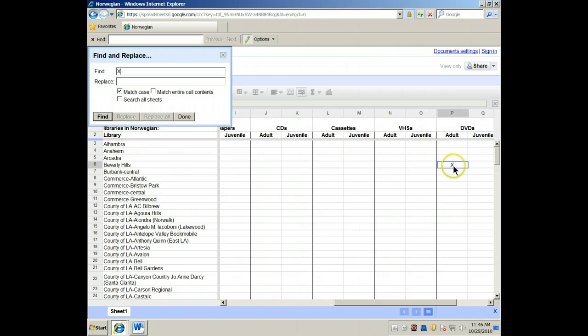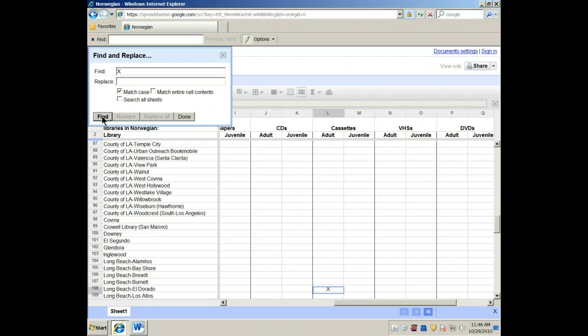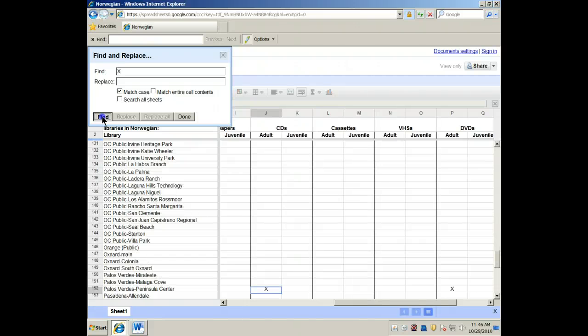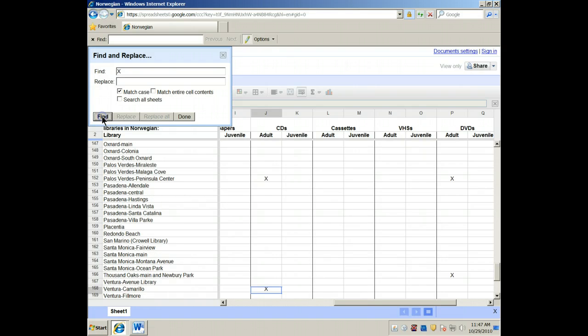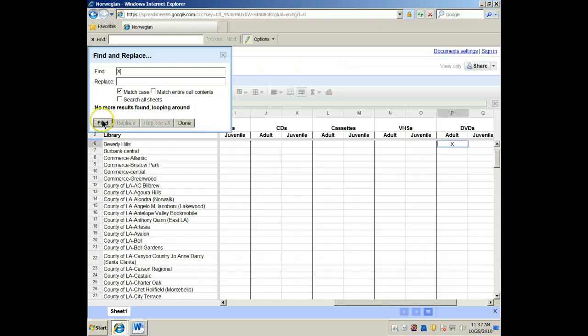And here you see we go to our first checkbox. Beverly Hills has DVDs in Norwegian. Continue to click to go to the next library. In this case, it's Long Beach, and they own cassettes in Norwegian. And you just keep doing that to find all the libraries that own material in the language of interest. Now, one thing you'll notice here is it doesn't stop. It goes back to the top once it's searched the entire spreadsheet. But there is a little note here that says no more results found, looping around. So when you get that note, you know you're done and you can stop doing the search.